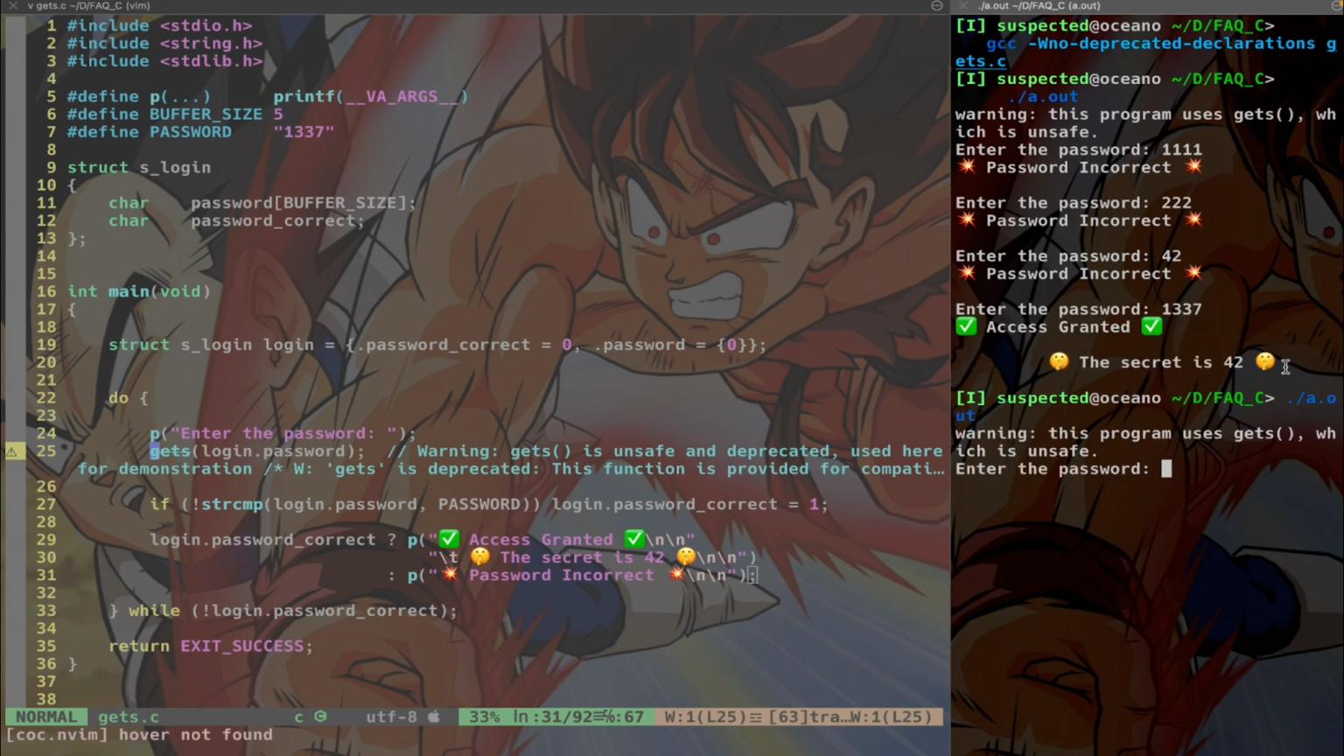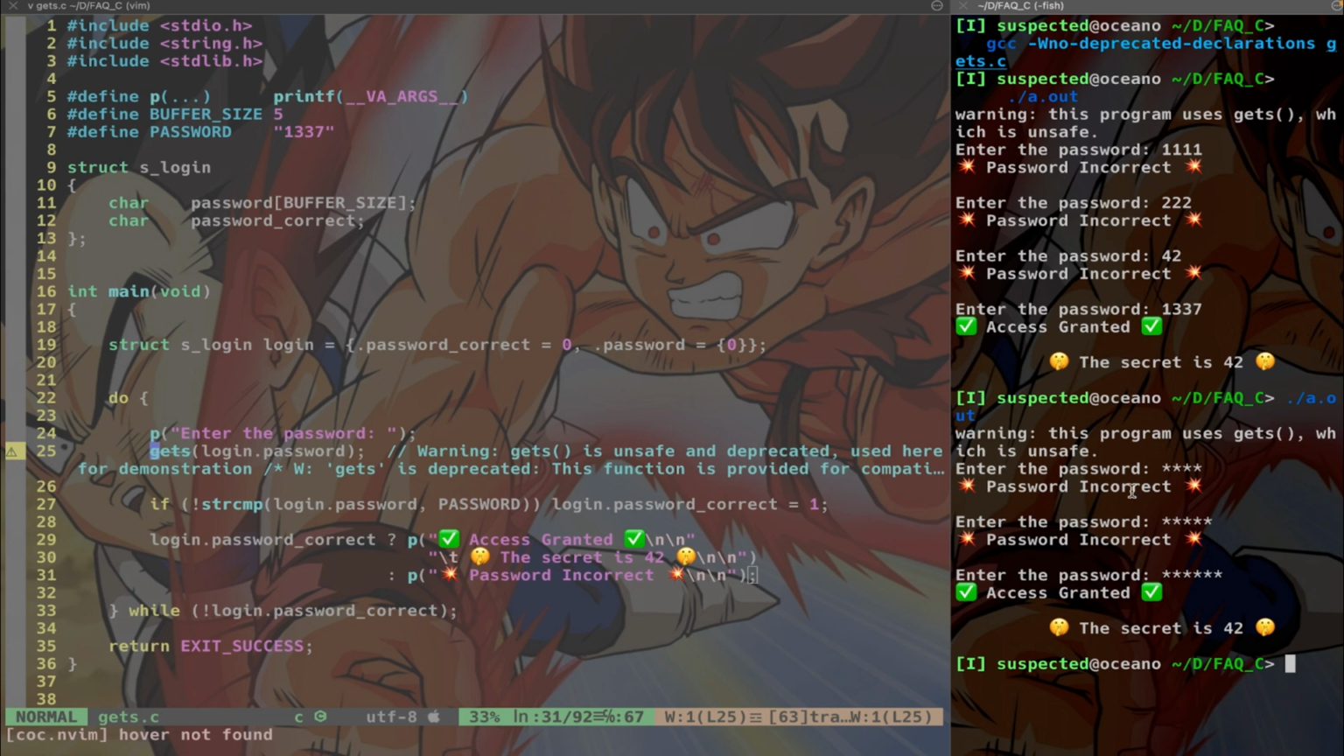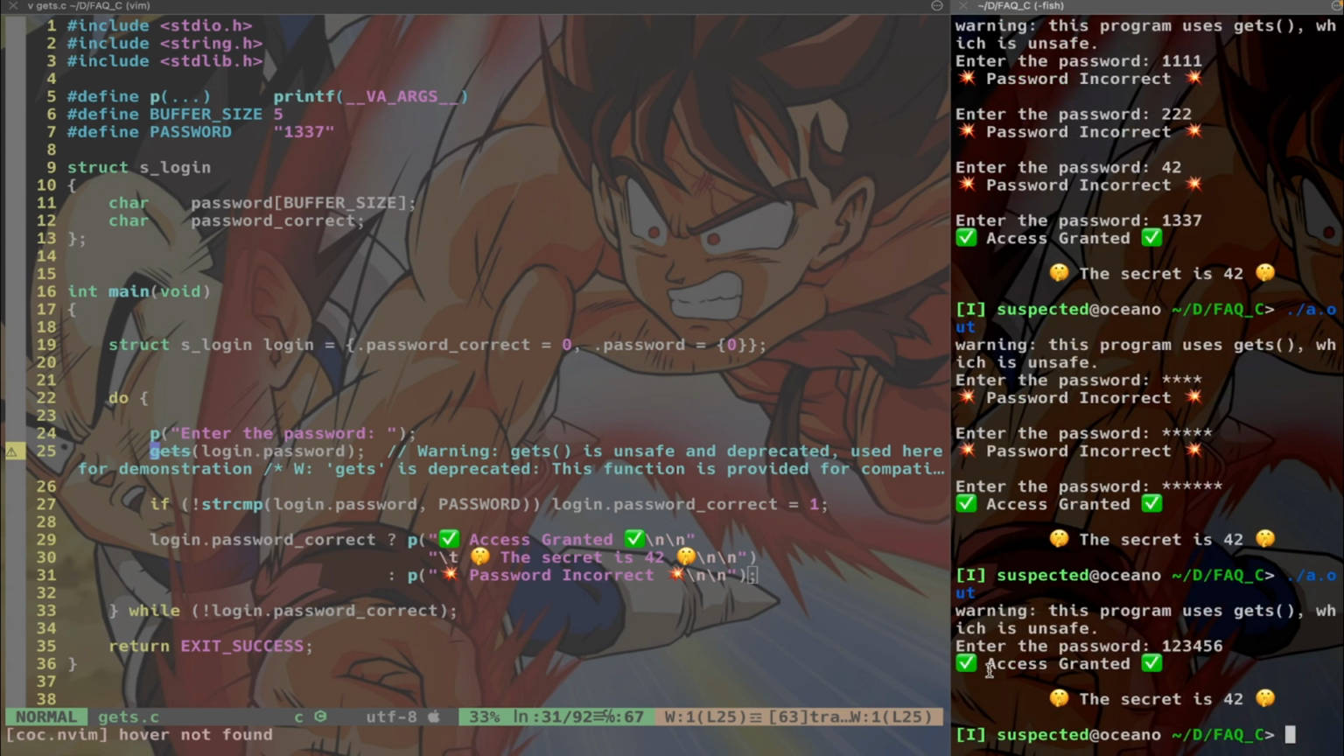Now I would like to show you that I can insert another password and this will work. I can do 1234, doesn't work. 12345, yet doesn't work. But if I do 123456, boom, I get access granted. And to be clear, I just need 6 chars, whatever chars. I can do 123456, boom. Again, I get access granted. I managed with these 6 chars, wrong passwords, to get in.